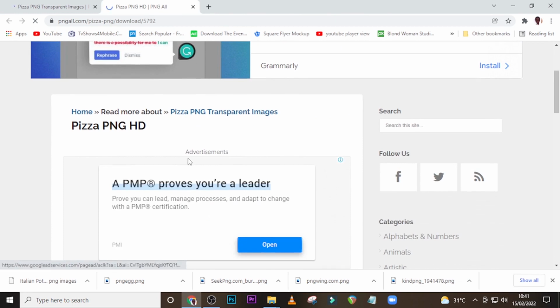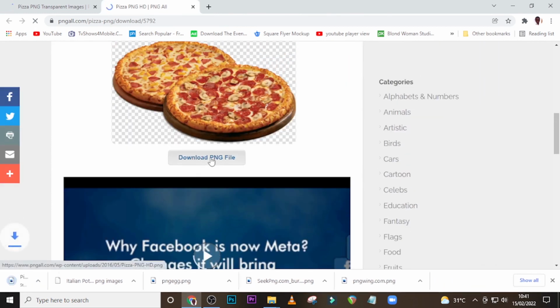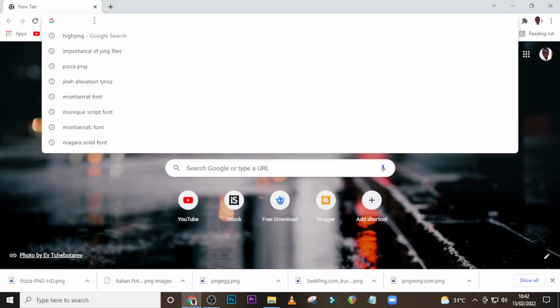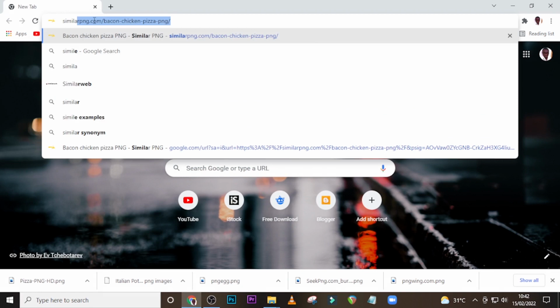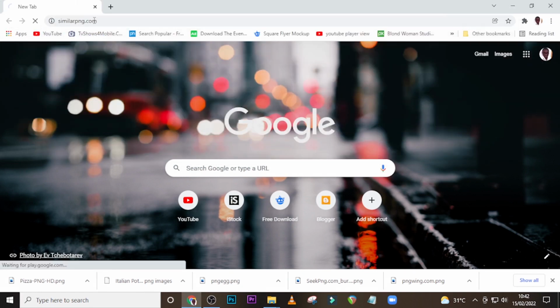And then this page is going to load for us. Let's scroll here, download PNG file. Just click there, and it's going to download for you. Alright, so the next one is png.com, similar png.com.